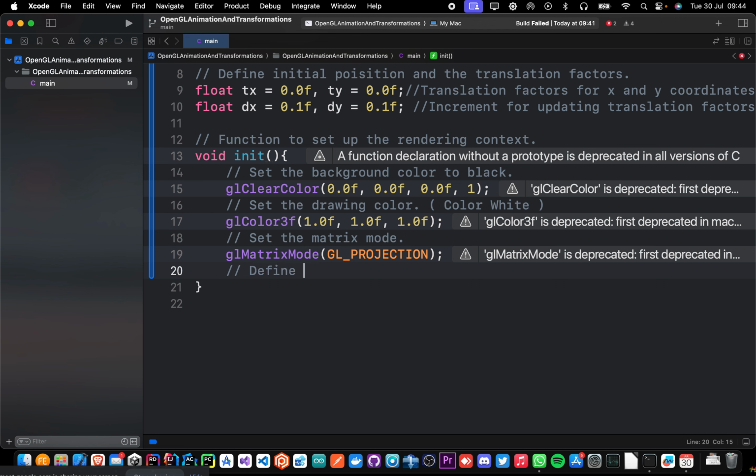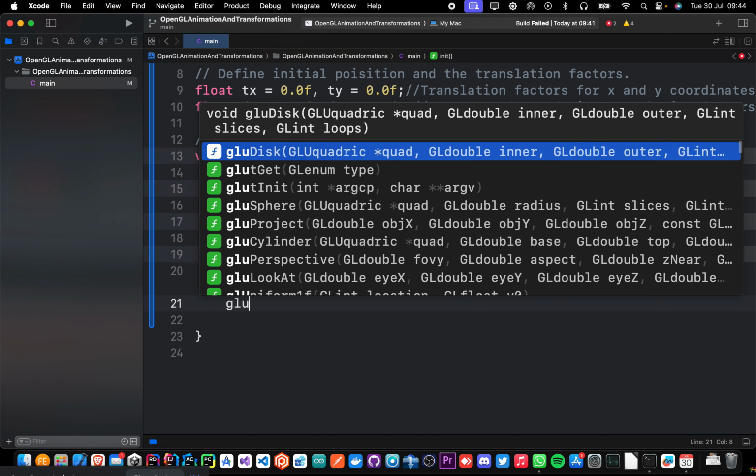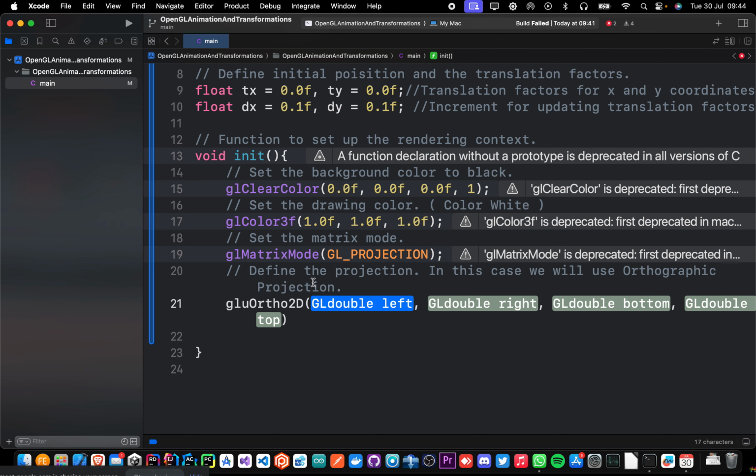So here you define the projection. These are the basic OpenGL things that you have to do, and in this case we will use orthographic projection. Orthographic projection, and to do the projection setup, you say GLU orthographic, and that is it.